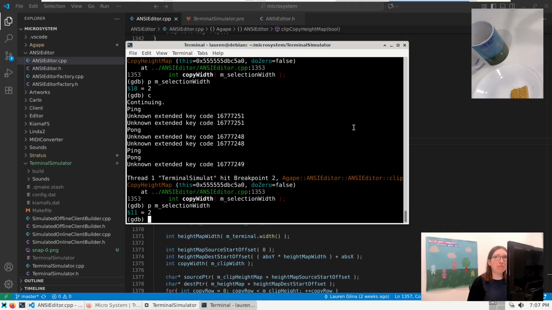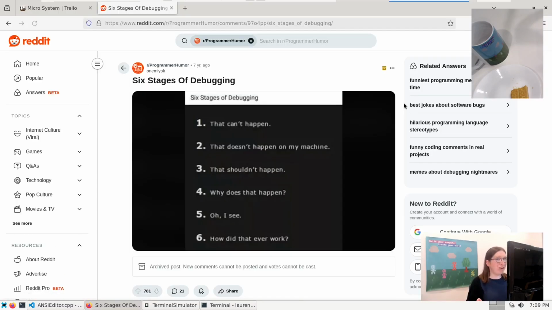This kind of reminds me of a joke about debugging. Let me see if I can find it for you. Okay, so here's the timeless joke courtesy of Reddit. The 6 stages of debugging. Number 1, that can't happen. Can't happen. How is it even possible? Must be impossible. Number 2, doesn't happen on my machine.